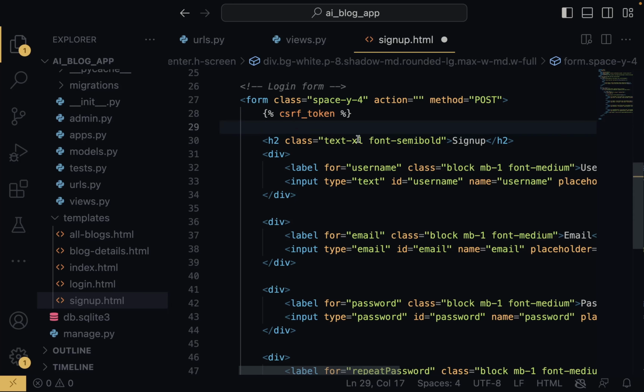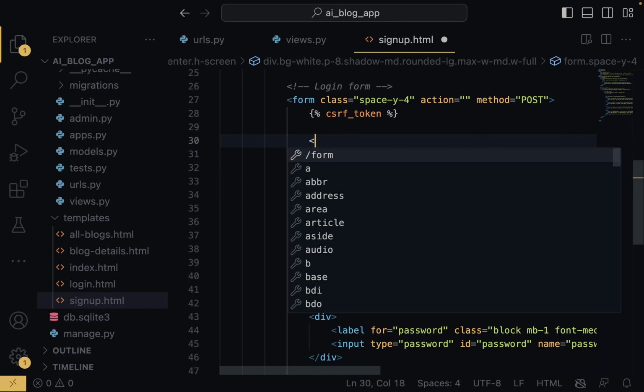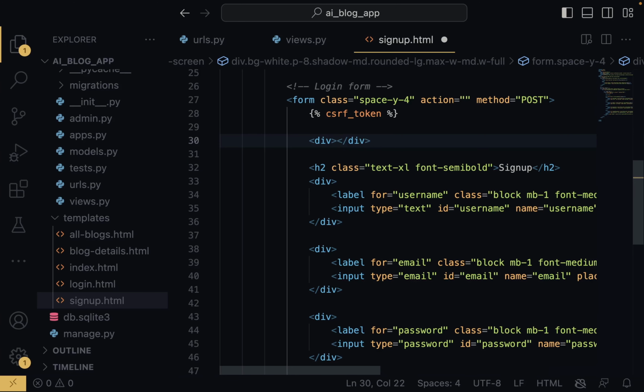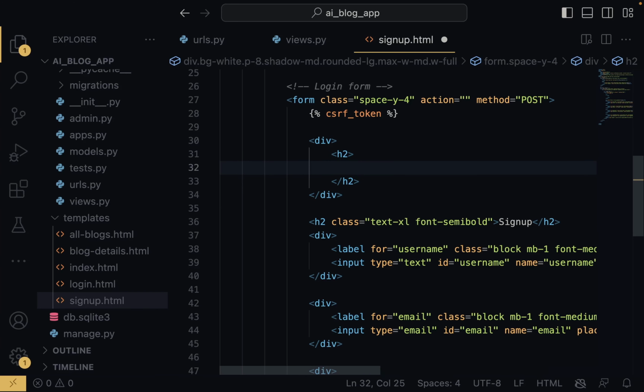Now the next thing that we're going to do is to create an error message. So what I'm going to do is just to have a div tag here. I'm just going to have a new div tag, and in here I'm going to have h2, and I'm just going to have like an error message. I'm just going to say error, and I'm going to style it a little bit. I'm just going to put it to the center.